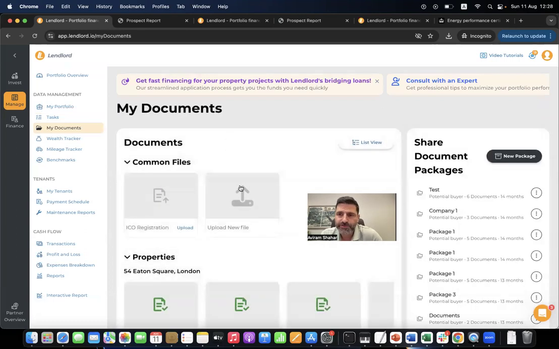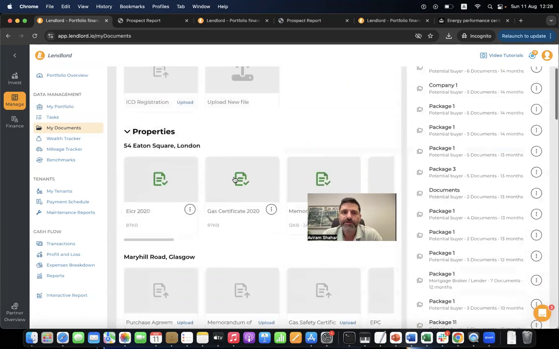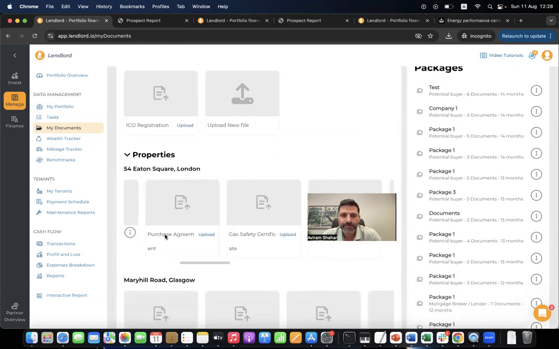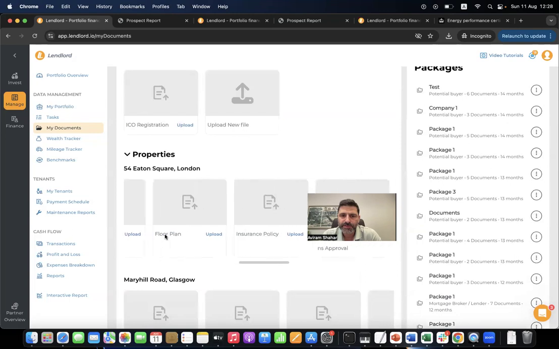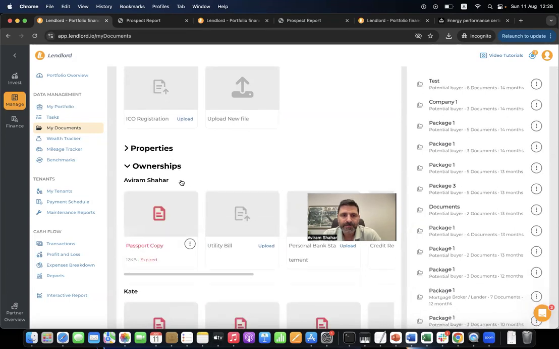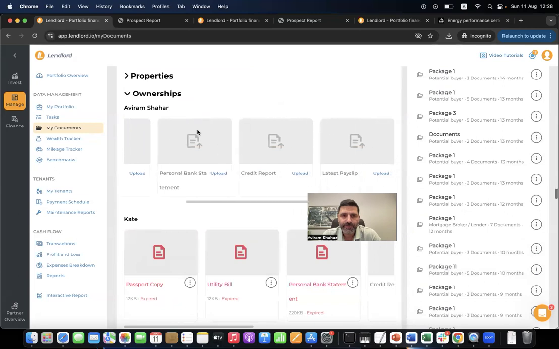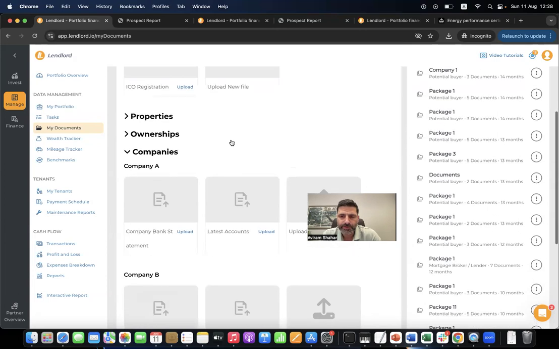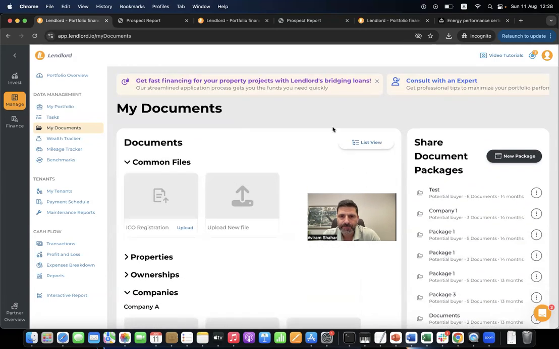Very powerful feature is the documents management. So on Landlord, on the premium plan, you can manage unlimited documents. So you can upload common files, or for each property, important documents that you want to store, and also for each owner. And if you manage companies on Landlord, you can also upload documents for your company.